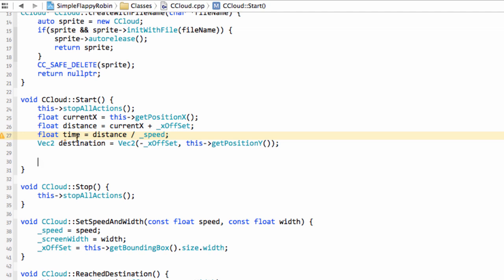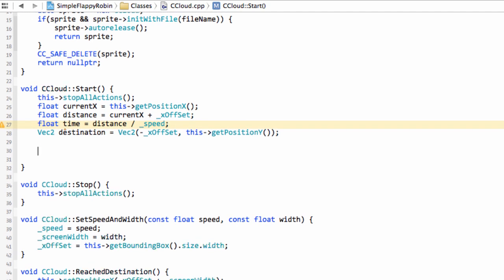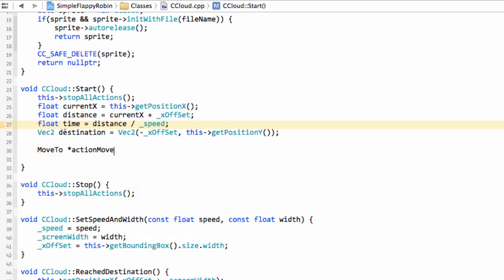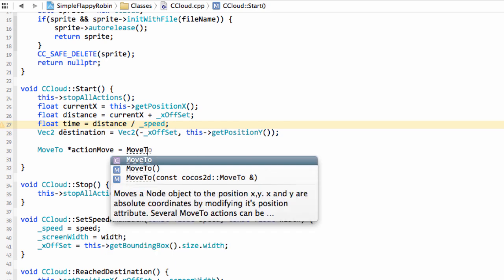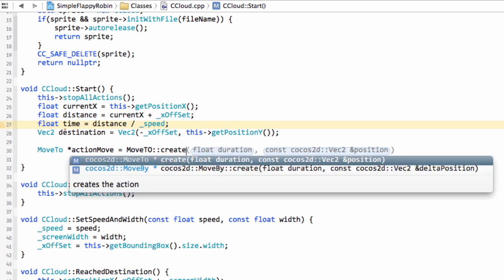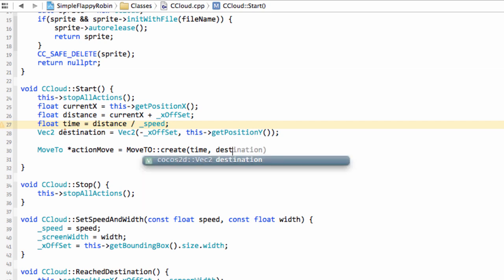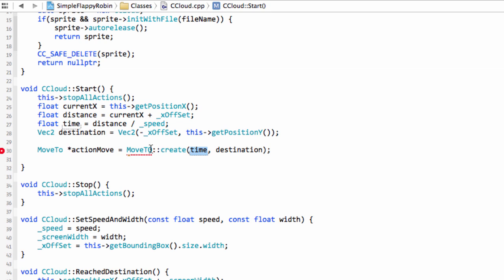So we have the time that we're going to take to scroll, and we have the destination we want to reach, which means now we can set up our actions. So the first one is a MoveTo. We'll call it actionMove. And this is equal to MoveTo, and then there's a create you can use here. So the duration we have, the time, and the destination we also have. So this says move over this time, to this destination.